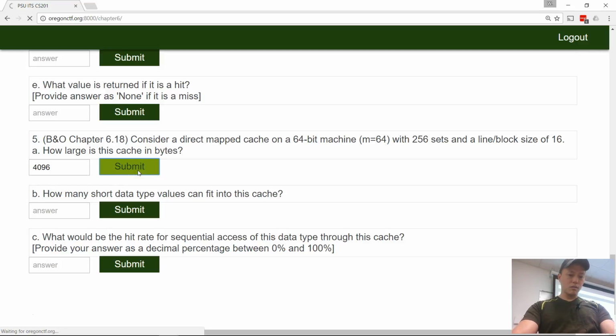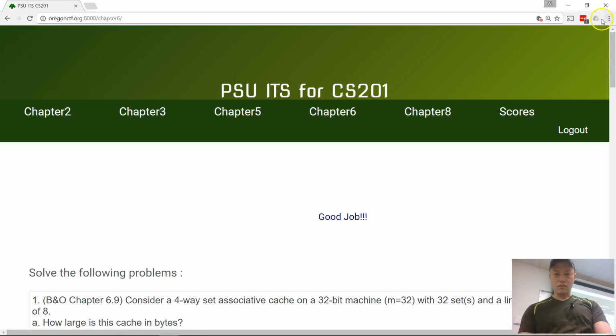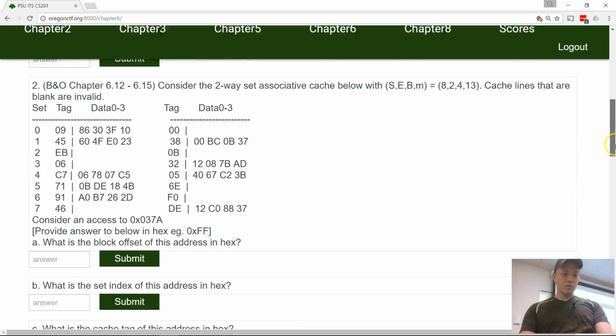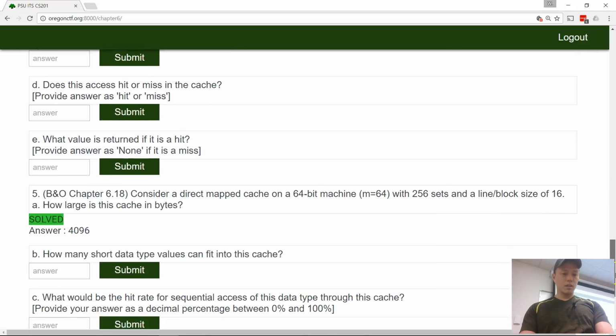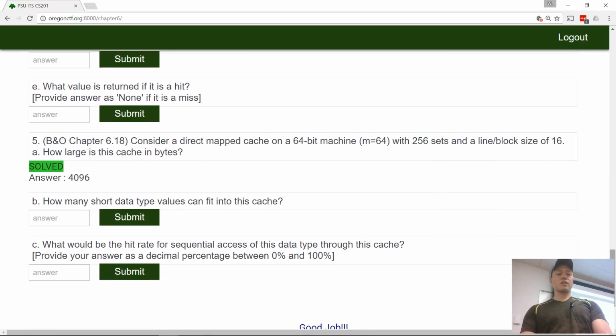Let me submit. Oh no, it crashed. Oh, there we go. Good job. Yeah, it's ready to crash. I'll kick it. All right, how many short data types fit into this cache?